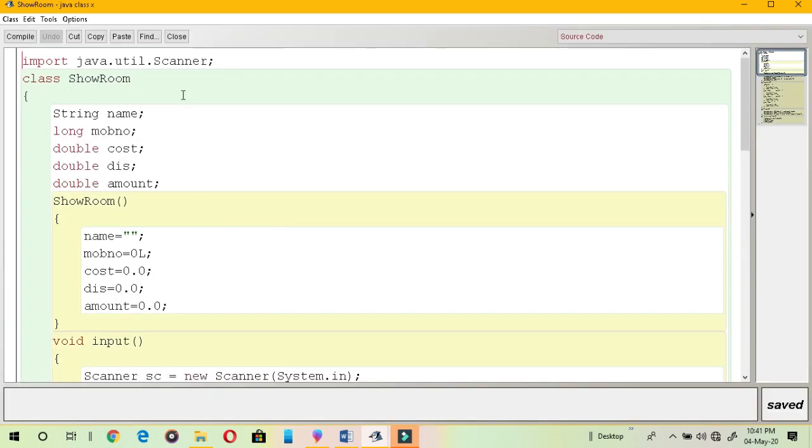Okay, see scanner, then showroom. These are the variable names: string name, long mobile number, then double cost, then double discount, and double amount. Okay, now look at, see this constructor, how it is declared. Constructor will have the same name as the class name. See, and here it is mentioned it's a default constructor. That means this part will be absent. In that no argument will be there. Parameters will be absent. Okay, so name will be initialized to, see, you can write null, otherwise double quotes simply.